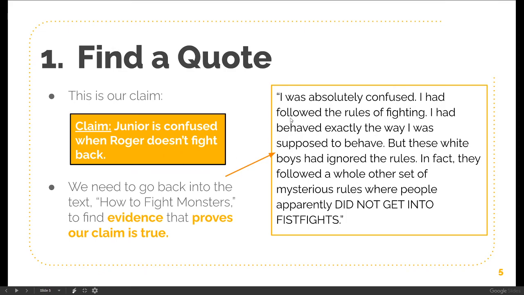Okay, for example, here's the original text. I was absolutely confused. I had followed the rules of fighting. I'd behaved exactly the way I was supposed to behave, but these white boys had ignored the rules. In fact, they followed a whole other set of mysterious rules where people, apparently, did not get into fistfights. So this is an excerpt from our reading, How to Fight Monsters, and the claim being made here is that Junior is confused when Roger doesn't fight back. Okay, this is evidence that supports that claim.